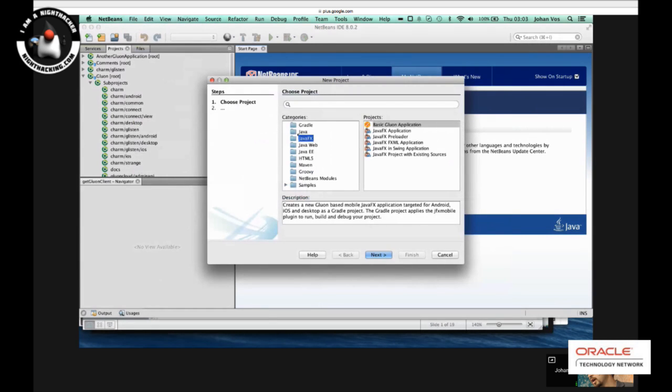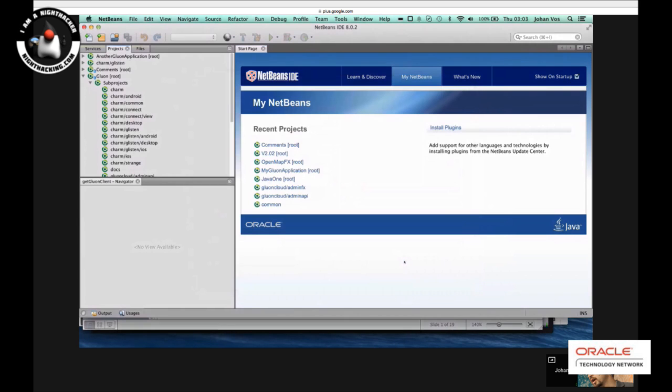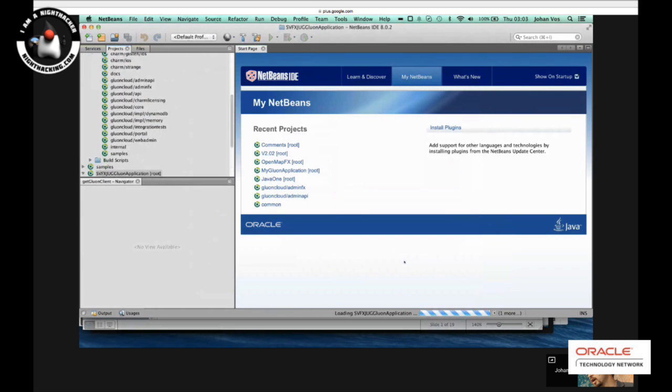If you go to new project, you will see that the JavaFX category now has a basic Gluon application. So we create a basic Gluon application. We call it, for example, Silicon Valley FX Jug Gluon application. We want to support Android, iOS, and desktop. So we click on finish, and the application is now being created for us.